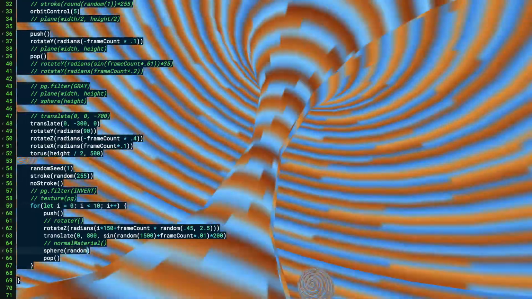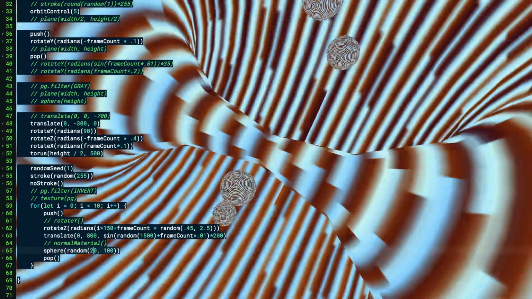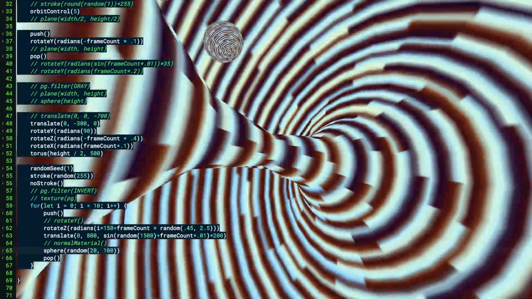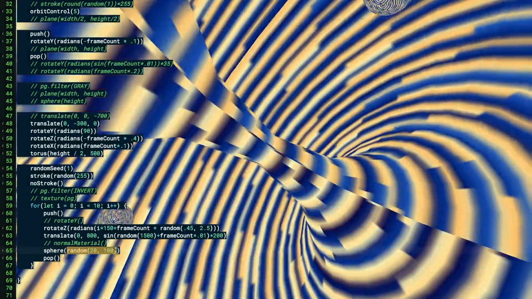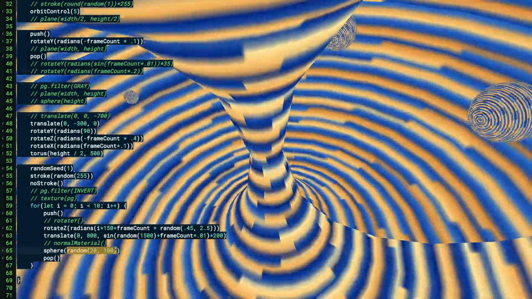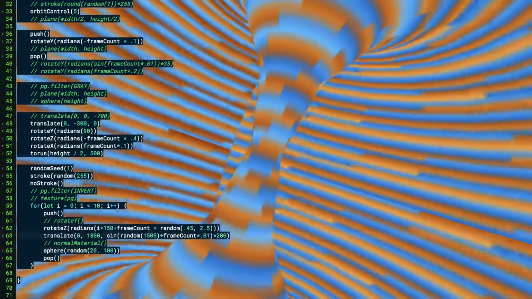Let's have 10 and make them all random sizes. Random 40 to 100. Maybe random 20 to 400. And actually I should know their size first so that I know. It doesn't matter. They don't have to be sitting directly on the thing. If I said 1800, I have a feeling they're on the outside now. Hard to see because this thing is so big. Yep, there they are, orbiting on the outside.